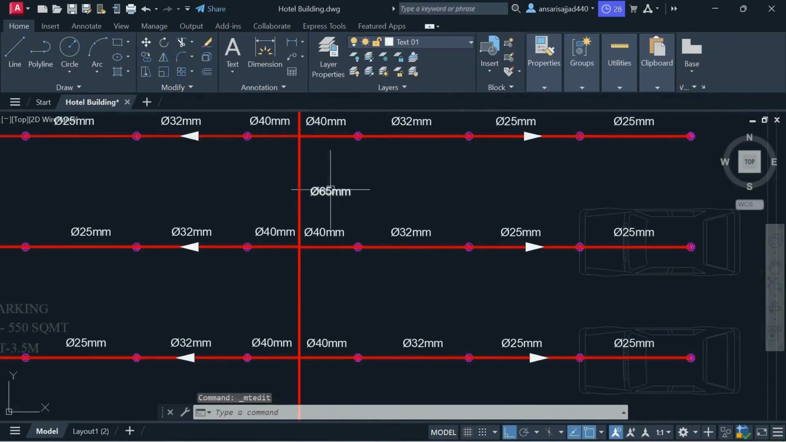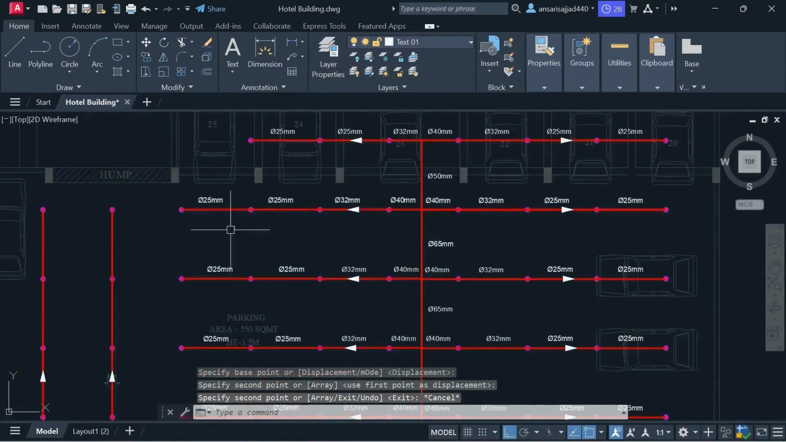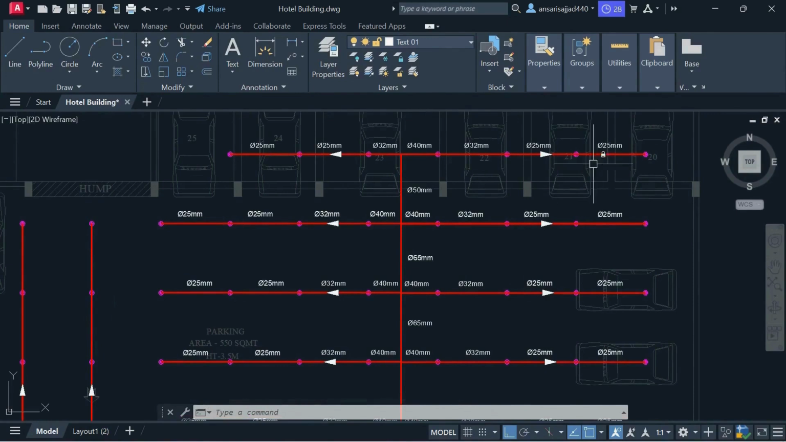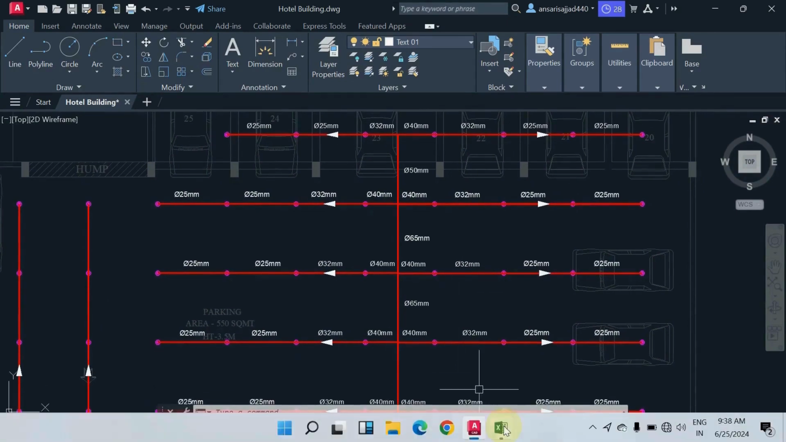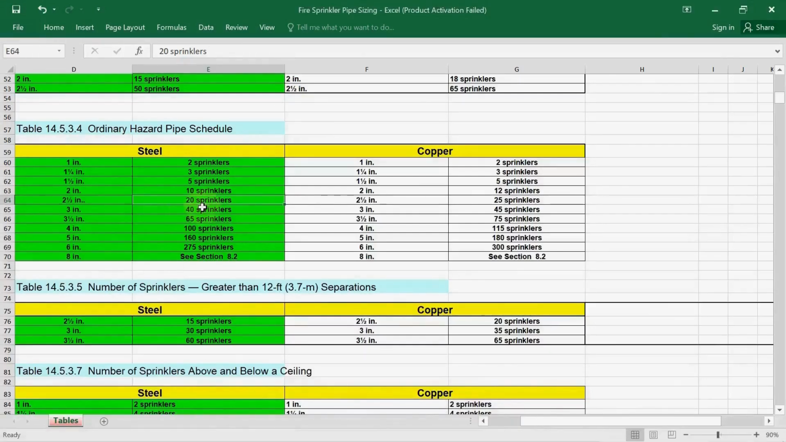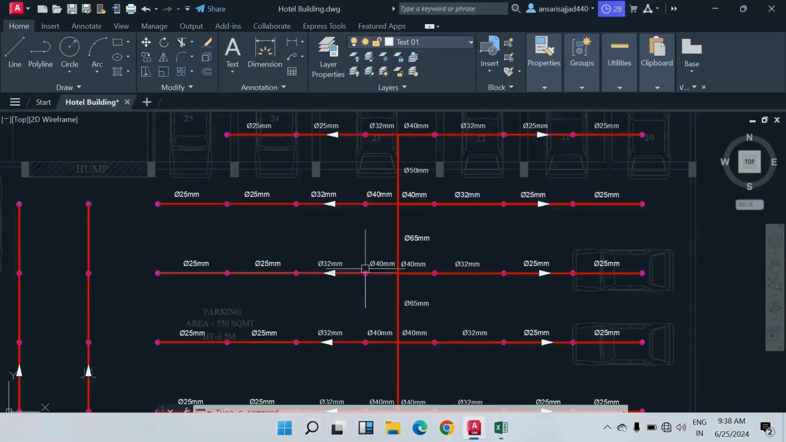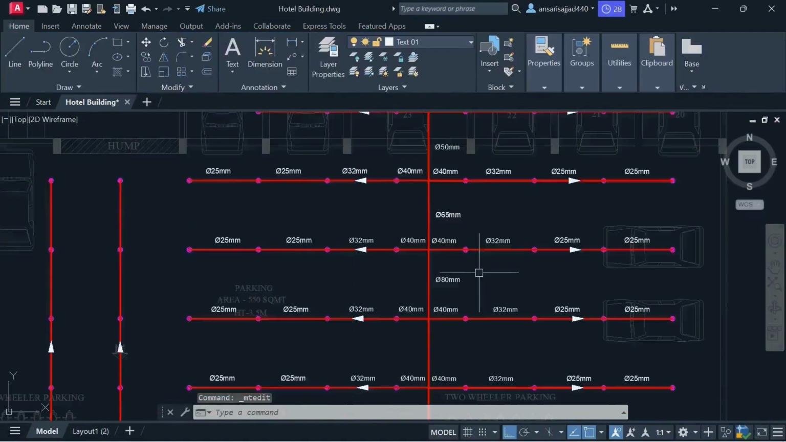Okay, now just see, for this pipe segment, I want the pipe sizing. The number of sprinklers connected is 4, 8, 8, 8, 16, 16, 7, around 23. So now the sprinkler count is more than 23, up to 40 sprinklers, 3 inch pipe size. Okay, 3 inch means 80 mm pipe size, so I am giving 80 mm here.